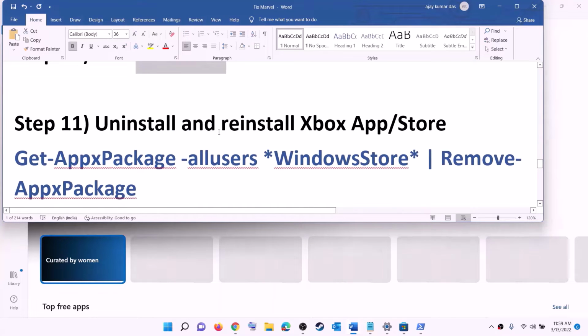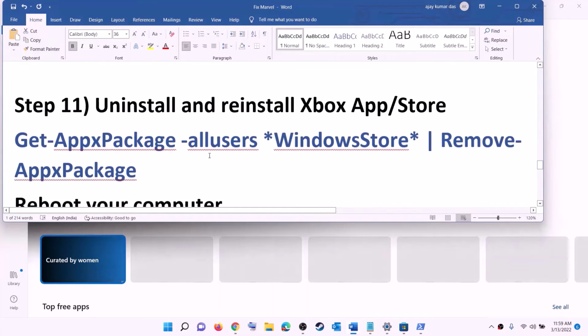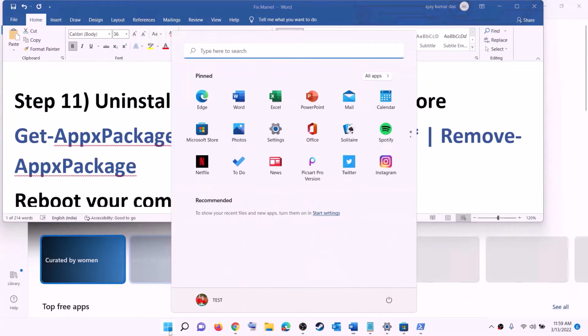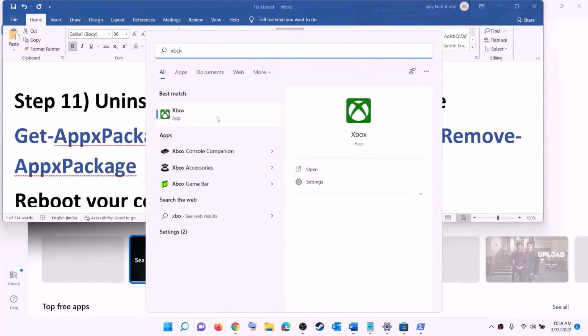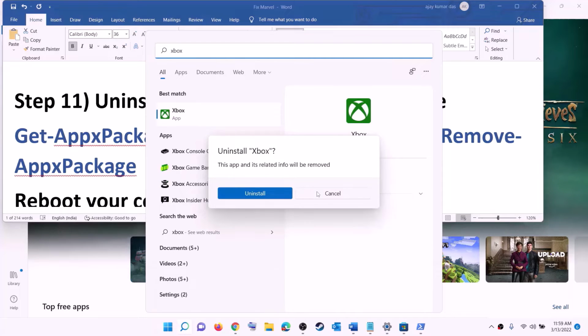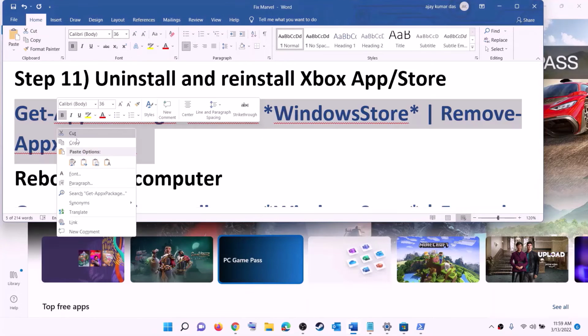Now the next step is to uninstall and reinstall Xbox app and Microsoft Store. So for this, type in Xbox app in Windows search box, make a right click on Xbox app, then click on uninstall, and then again click on uninstall. And after the uninstall, copy this command to uninstall Microsoft Store.